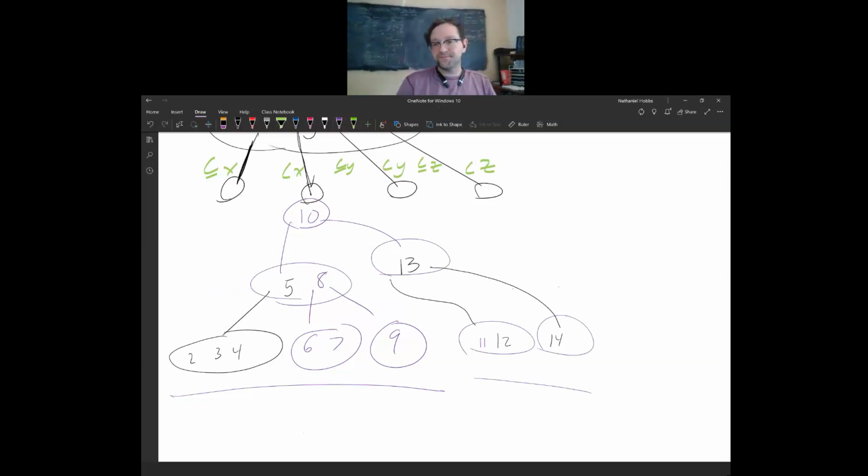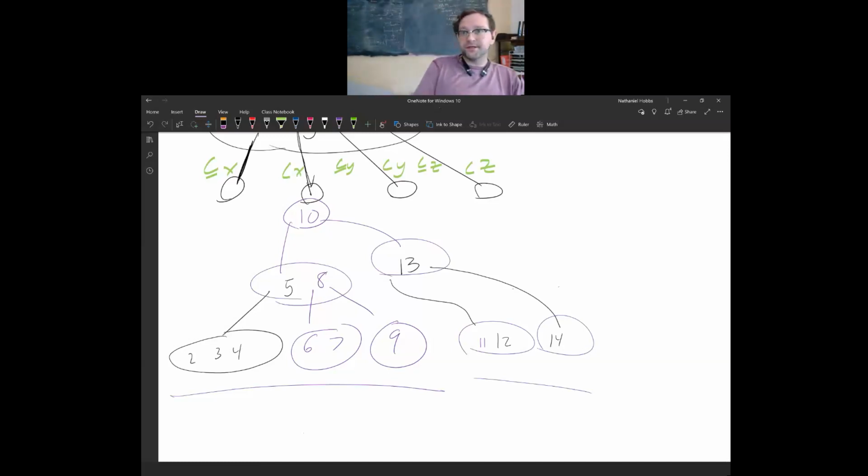Okay. Okay, very good. What else do I want to get to? Very good. Let me pause here and ask if there's any questions about this idea of a B tree. It's different than a binary tree.